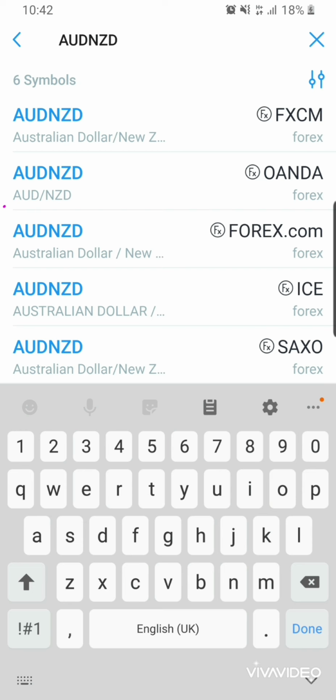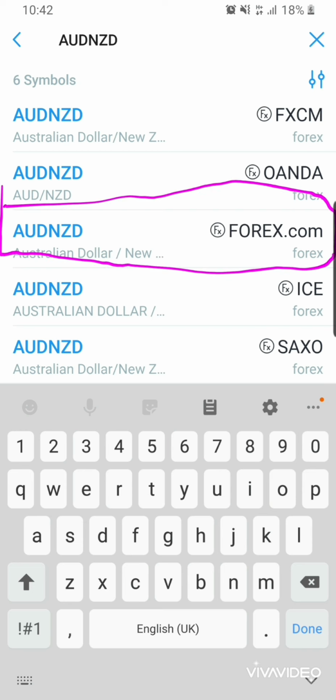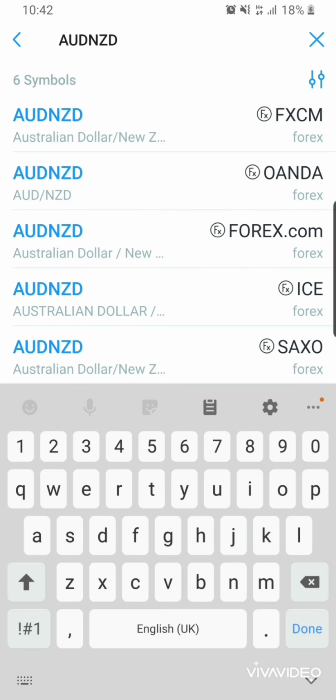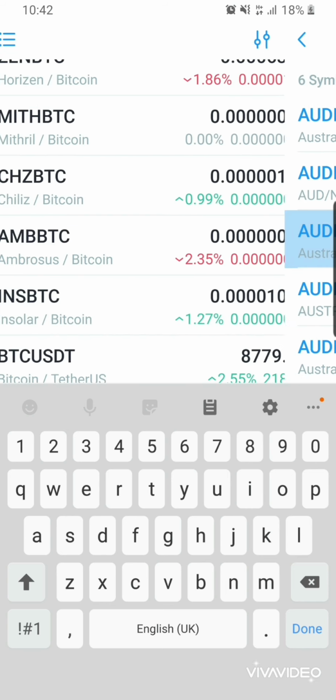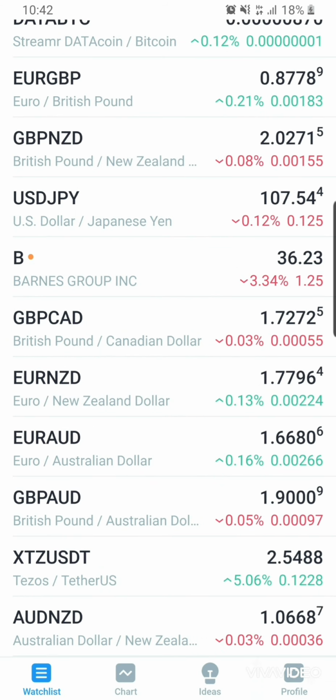I usually choose forex.com for my analysis. So you can use forex.com, you can use Oanda, you can use FXCM, but I use forex.com. So immediately I click on it, it's going to appear on my watch list over here.